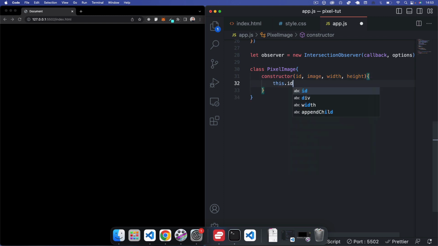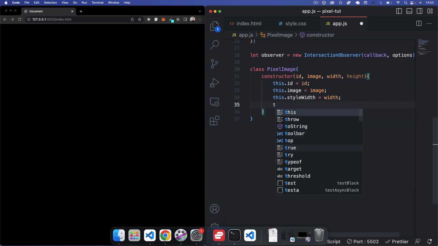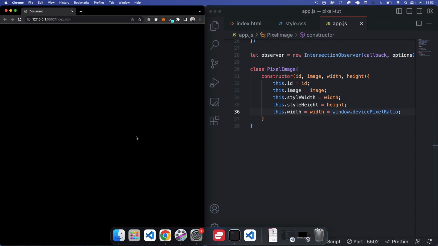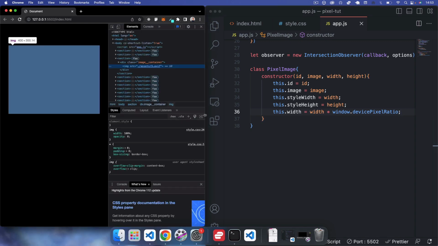Now in here, we're just going to say this.id equals the ID that we pass in. We'll say this.image equals image. We'll say this.style.width equals width, and you'll see why we're doing this in a second. And then we'll say this.style.height equals height. And then we'll also say this.width equals width times window.devicePixelRatio.